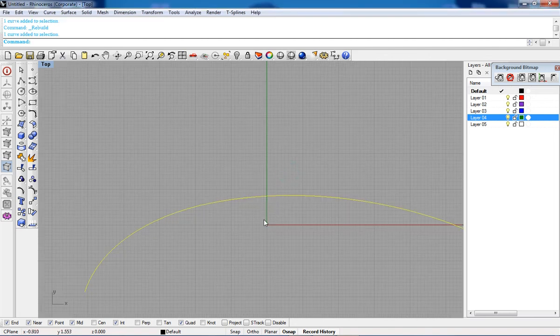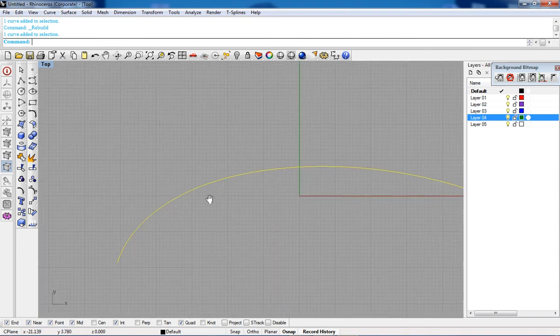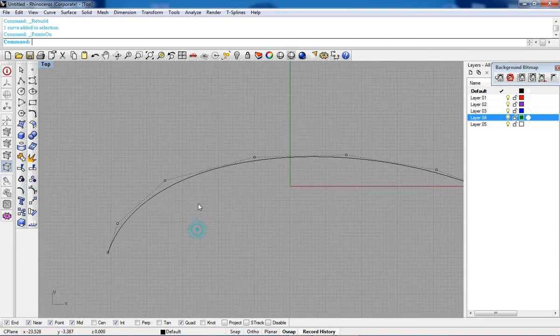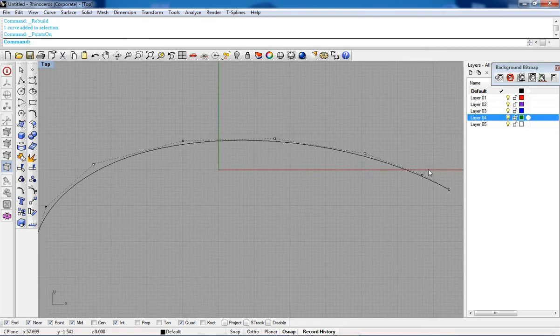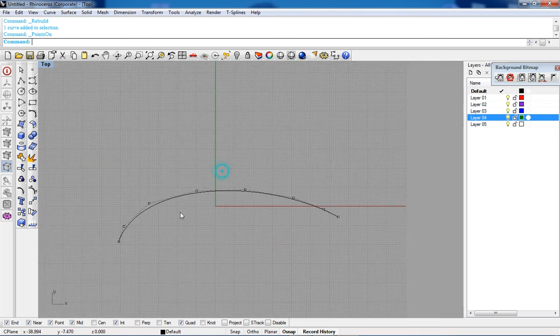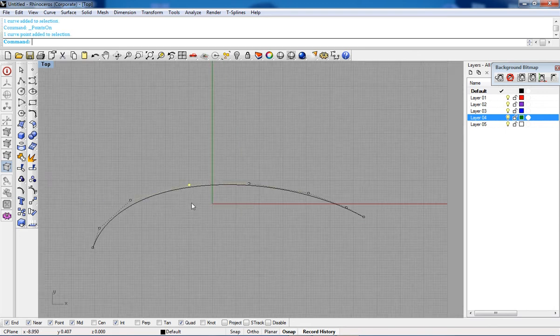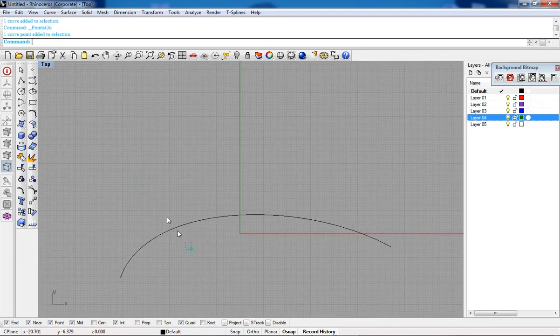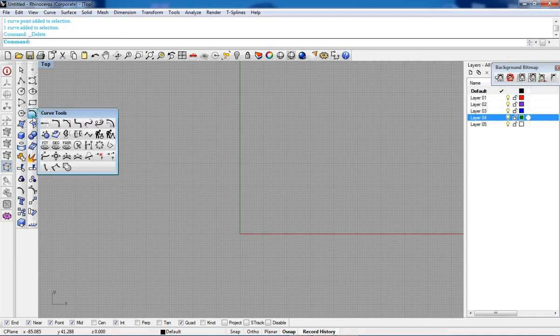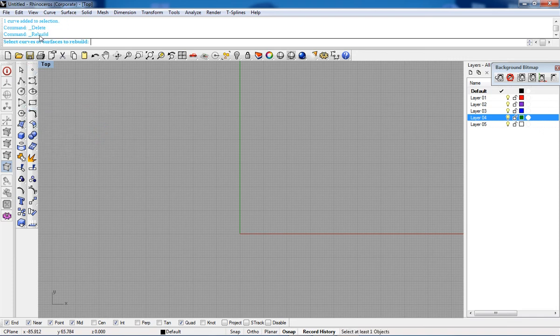Now I show you the points. Let's see, 1 2 3 4 5 6 7 8. 8 points are here. So this is the rebuild curve.